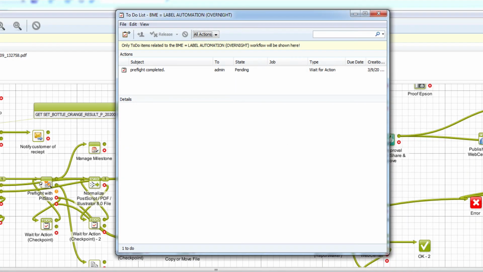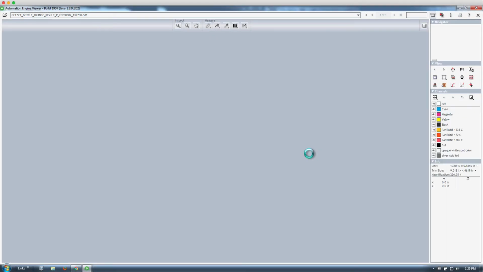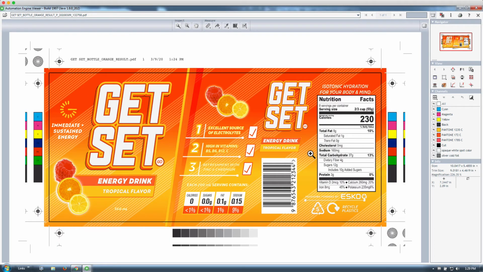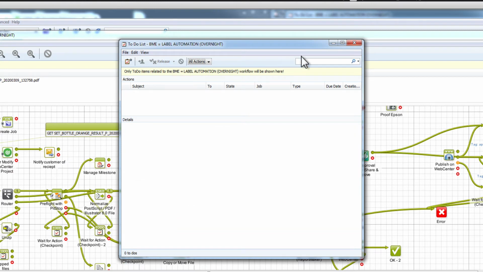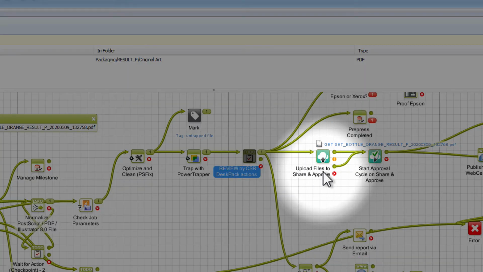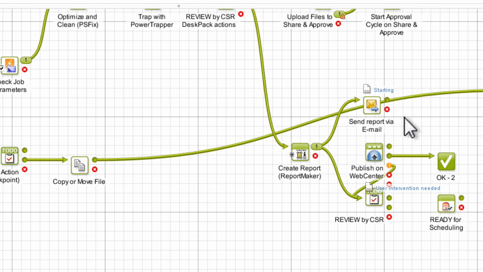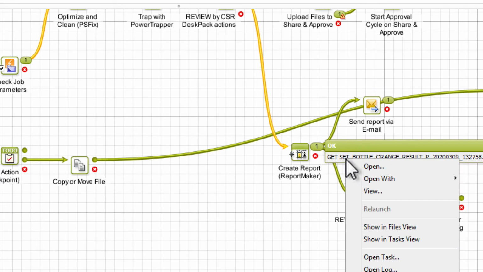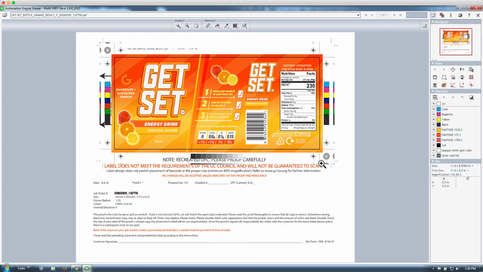But before we can get to that printed sample, we are going to require an approval. Notice that we can add some additional pre-flight checks using our Automation Engine workflow. Do a visual inspection using this viewer. And finally, move this file along to the upload files to Share and Approve. This can be configured ahead of time, which will automatically notify via email that a file is waiting for approval. Notice here that the workflow also automatically created a report, which can be used to verify all the parameters surrounding this label.